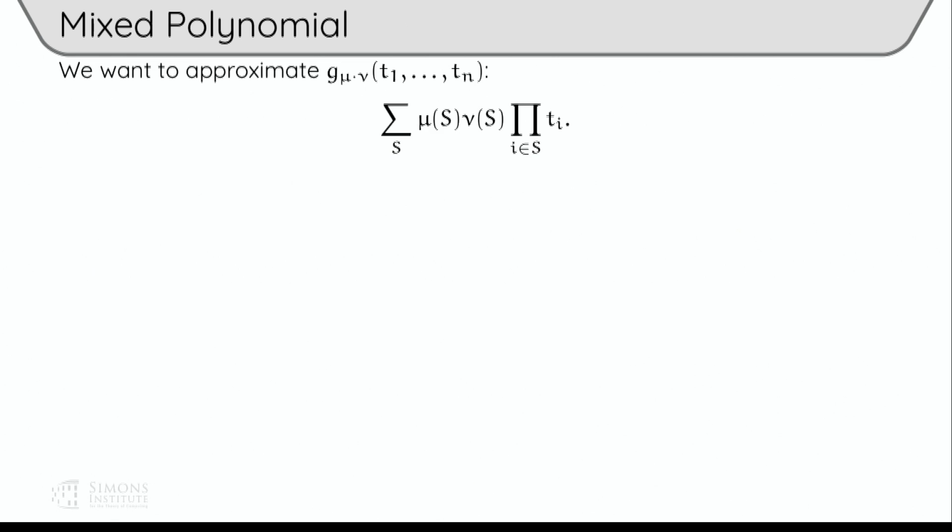So this is the task that we want to do. This is an expectation with variables t. I've replaced the variables with ti's. We want to sum over all subsets S, mu of S times nu of S times the product of ti's. At the end of the day, if we get a surrogate for this which is log concave in terms of ti's, we can do exactly the same thing that we did before. We can optimize over ti's, and the end result is going to be a good approximation.